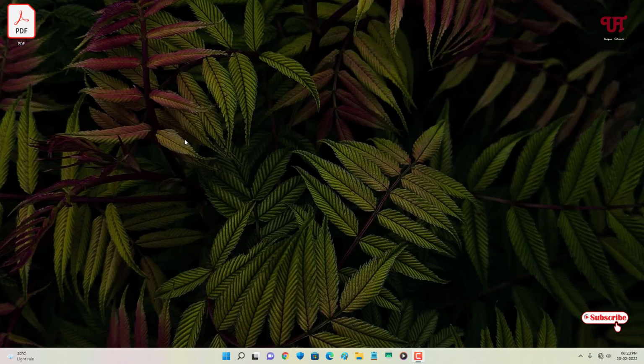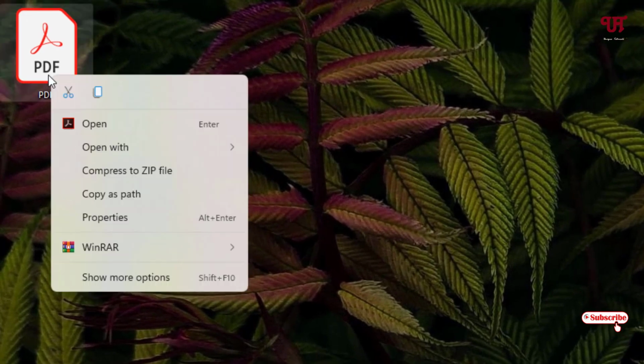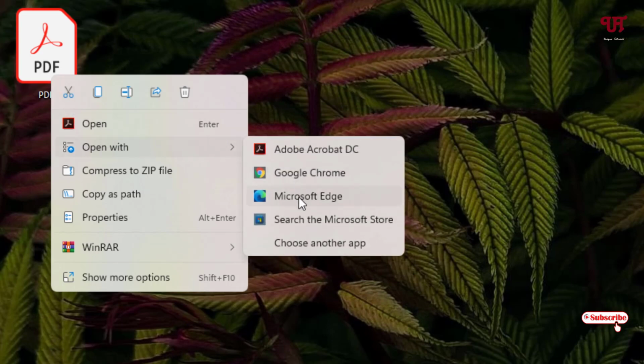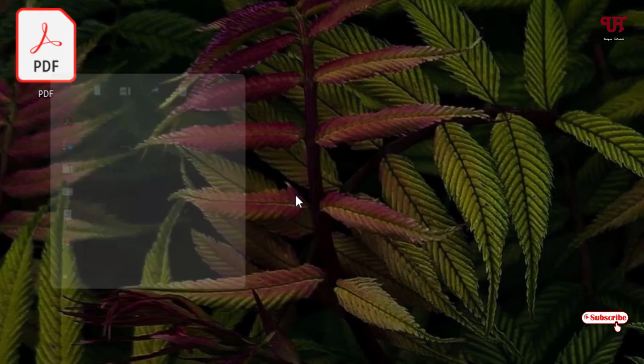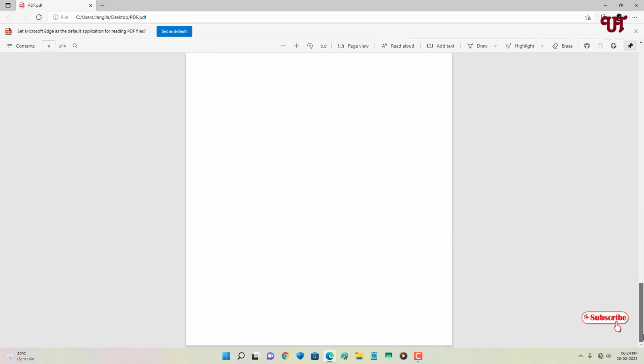Right now you can see on my desktop screen I have one PDF file. I'll just right click on this PDF file and select Open with, and here I'm going to select Microsoft Edge. Just click on it. Now it will open the PDF file, so here you can see my complete PDF file, right?